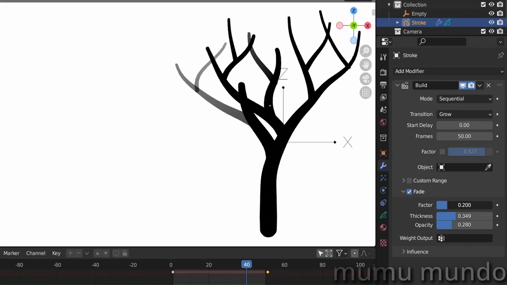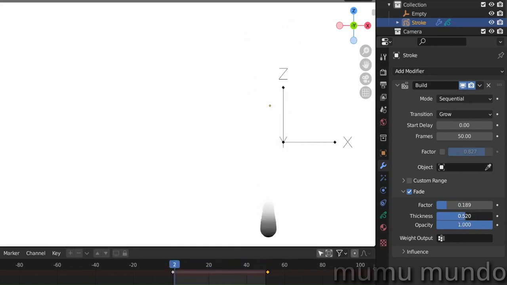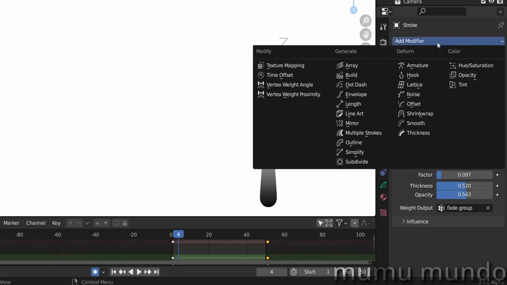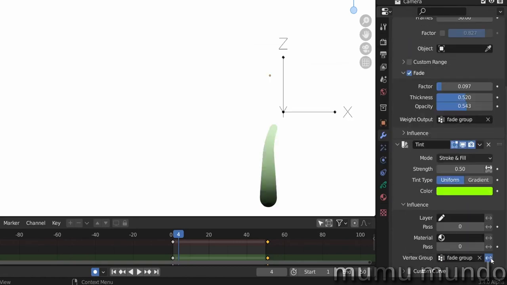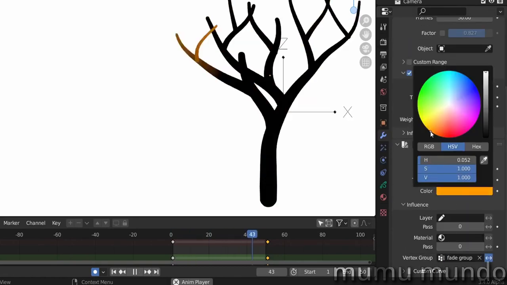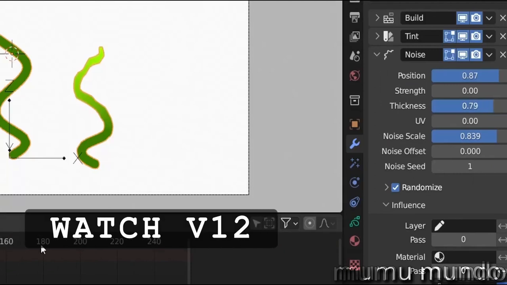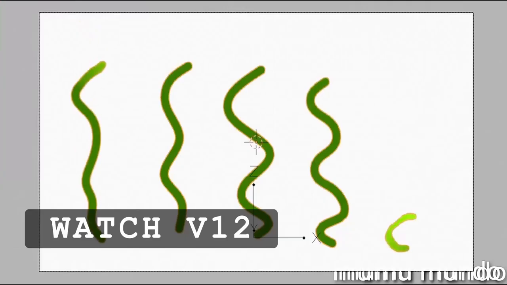Factor is how much of the stroke is used for the fading effect. Thickness fades the stroke by lowering its thickness. Opacity fades it by lowering its opacity. Weight output is a weight generator that allows you to combine fade with other modifiers. V12 will also teach you about fade and weight output while growing some grease pencil plants.